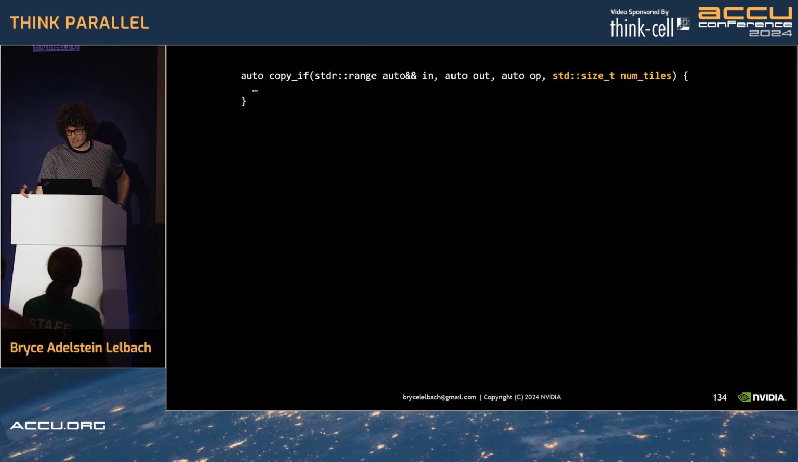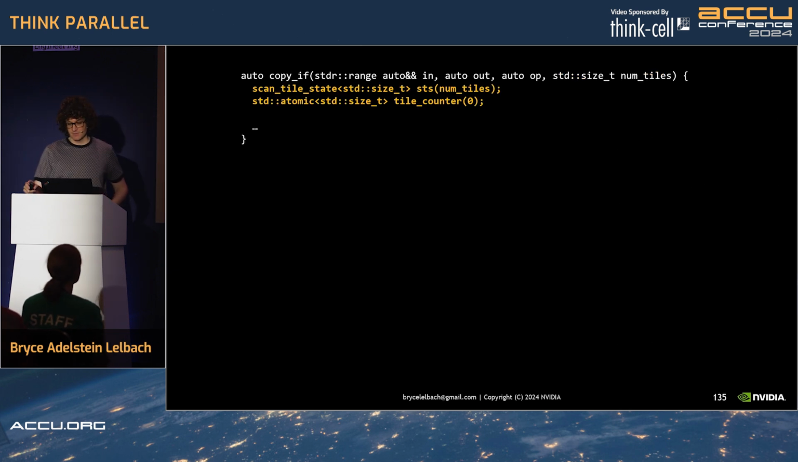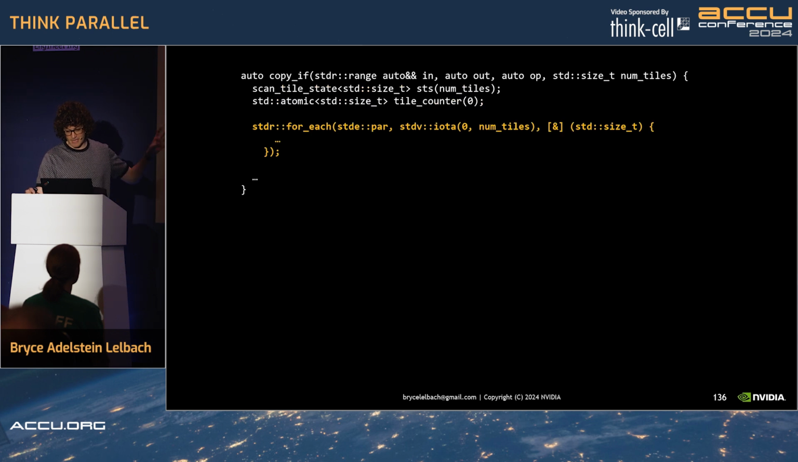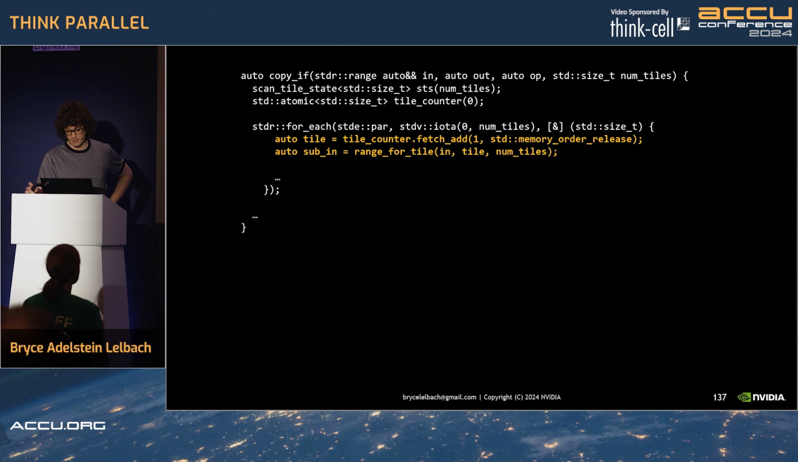So refactoring this to write it in terms of decoupled lookback, we now need to do tiling. So that means we're going to need to take a tile size in addition to our other parameters. So we need a scan tile state for indices, and we need an atomic to assign the IDs, just as we did before. And so next we've got our tile loop, our parallel tile loop. And in the body of that loop, we assign the tile ID and calculate this tile's subrange, just as we did in the scan decoupled lookback implementation.